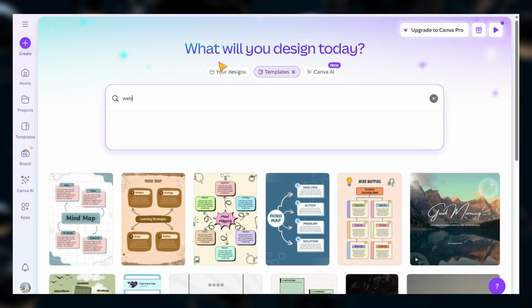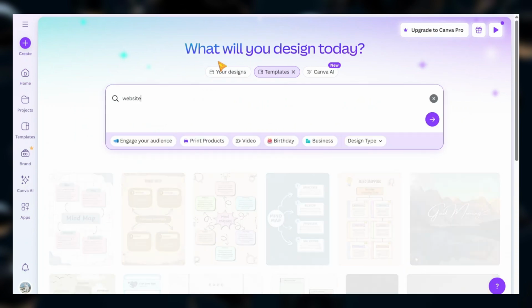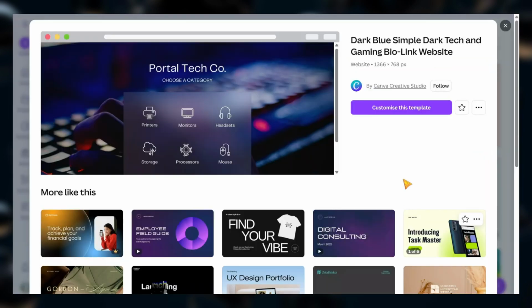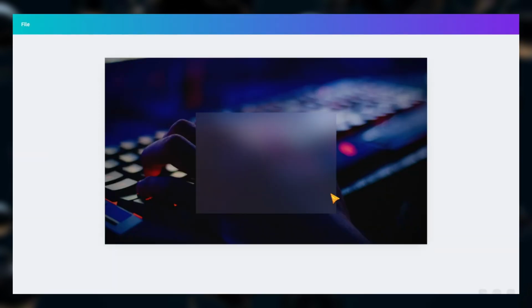You can narrow down your search by adding terms like portfolio, business, or event to find the perfect template for your needs. Choose one that fits your style. Just keep in mind that templates with a crown icon are for pro users, while the others are completely free.